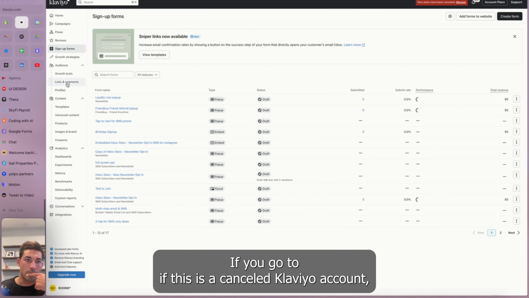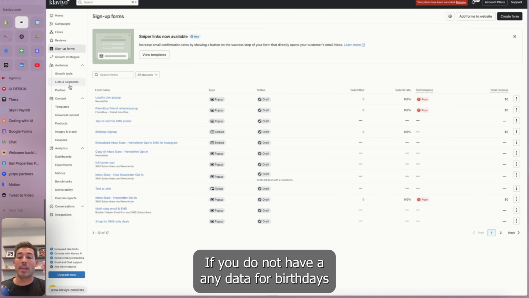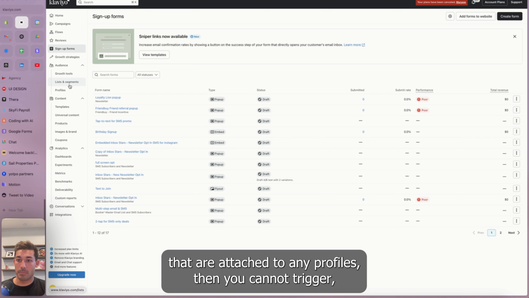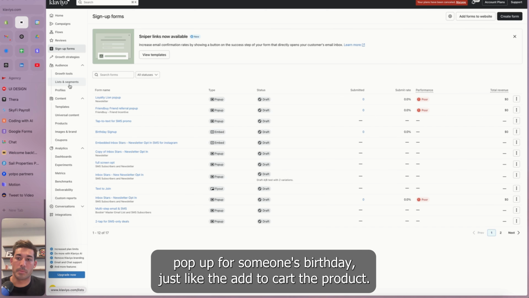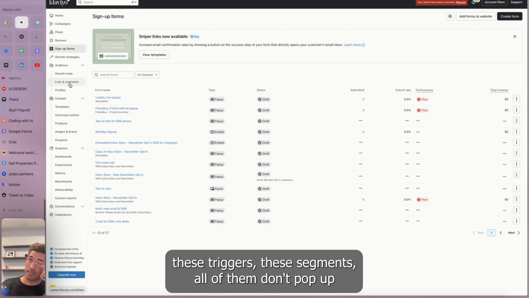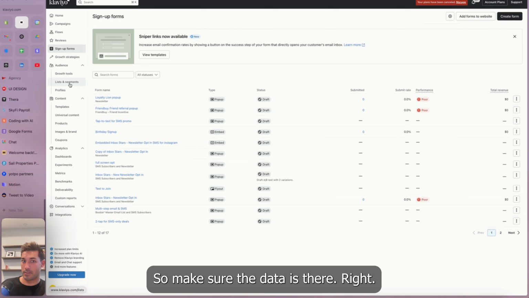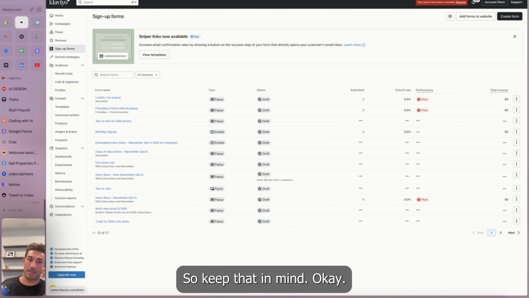Okay, this is a canceled Klaviyo account, so I'm just messing around with it because it looks like they had a birthday flow already. If you do not have any data for birthdays that are attached to any profiles, then you cannot trigger or have the profile property pop up for someone's birthday. Just like the add to cart, viewed product, most metrics, like the expected date of next order, these triggers, these segments, all of them don't pop up unless the data's there. So make sure the data's there, right? So you can't create this flow until you have an actual birthday sign up. So keep that in mind, okay?